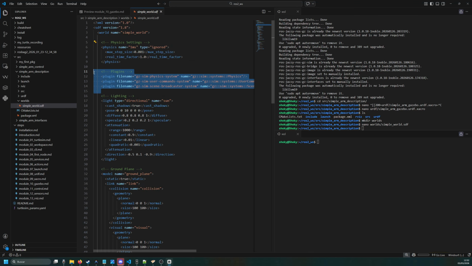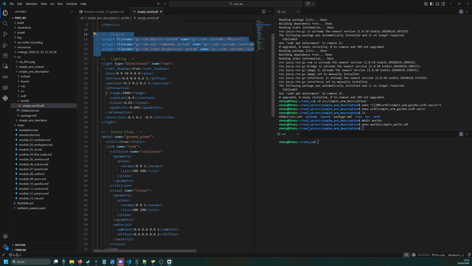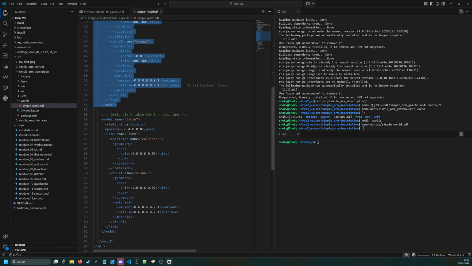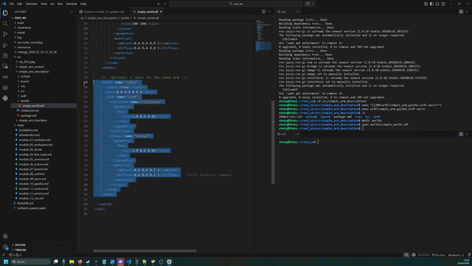Plugins. These are the core Gazebo systems. Without them, physics and visualization won't work properly. Ground plane. If you don't define collisions here, your robot will fall forever. Table model. This is optional, but it makes the simulation realistic. Notice we use static true, so it doesn't fall.